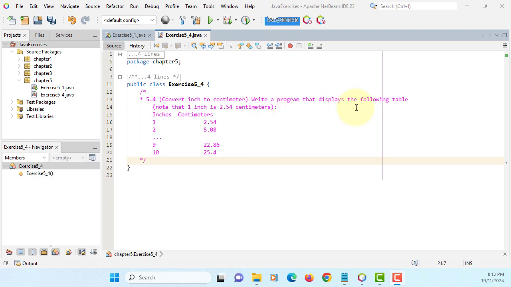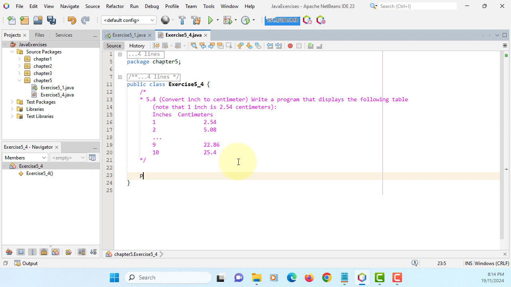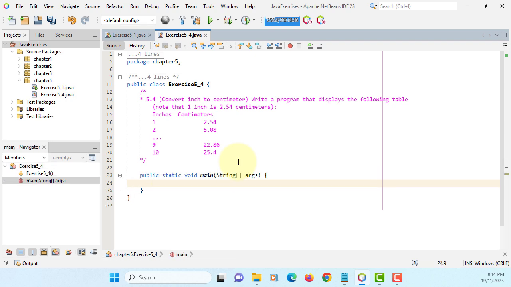This exercise is about converting inches to centimeters 10 times. So you need to know how to use a loop. Public static void main, input, process, output.